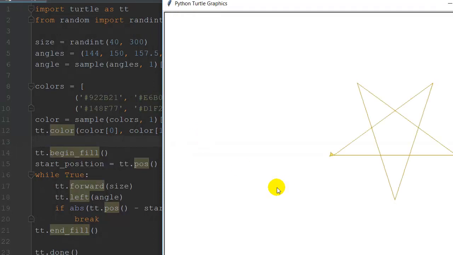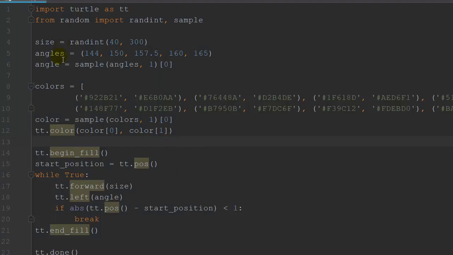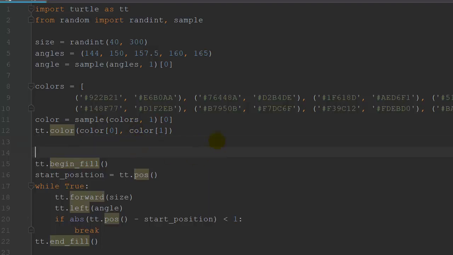Now we're getting a different line color and a different fill color, as you can see, and it'll be randomly done each time. Now we have random size, random angles, and random fill color and line color. And the last thing we're going to randomize is the location. So we can put it anywhere in our canvas.